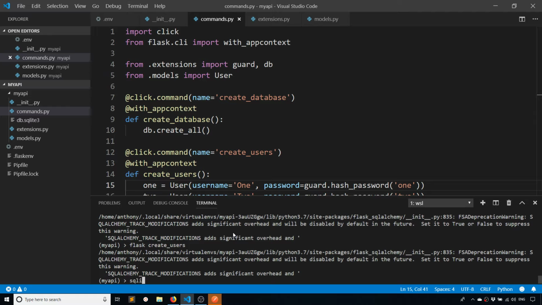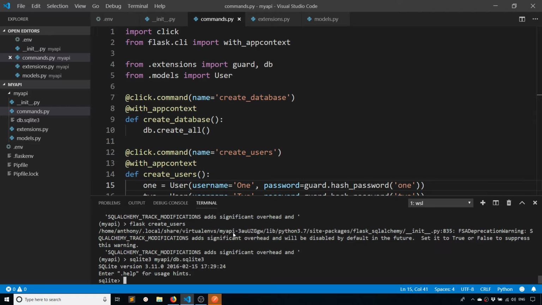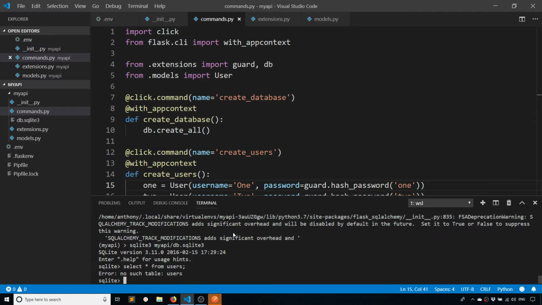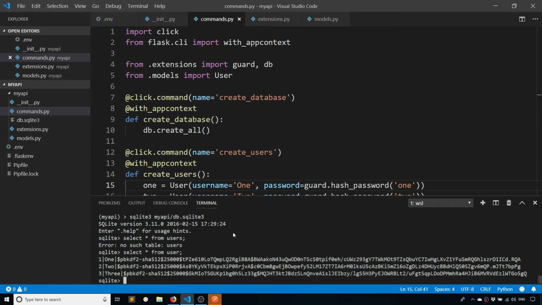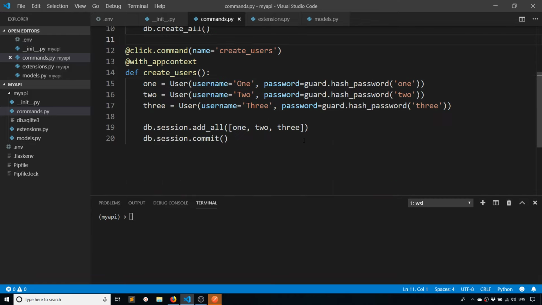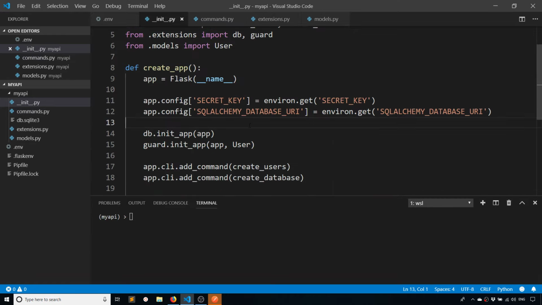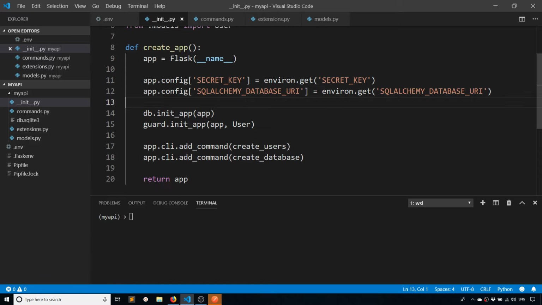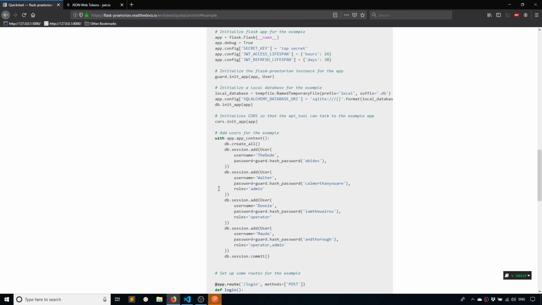So if I open up the table and then select star from users, from user, not users. Okay, so I have the 3 users in there and they have their hash password. Okay, so all that stuff is working. So we basically got everything set up. So now we can go ahead and actually start using this.